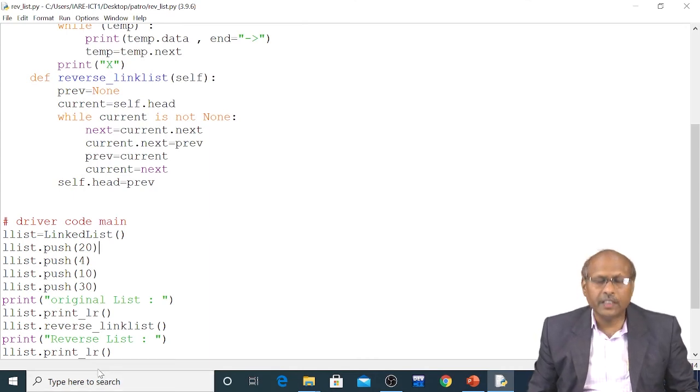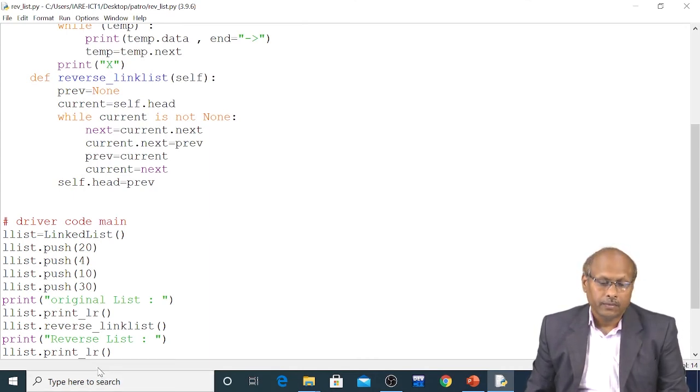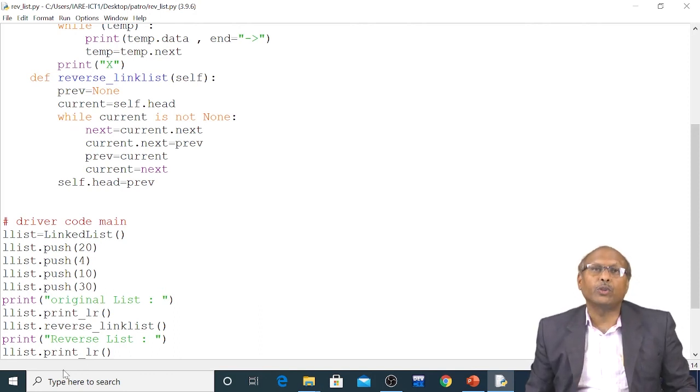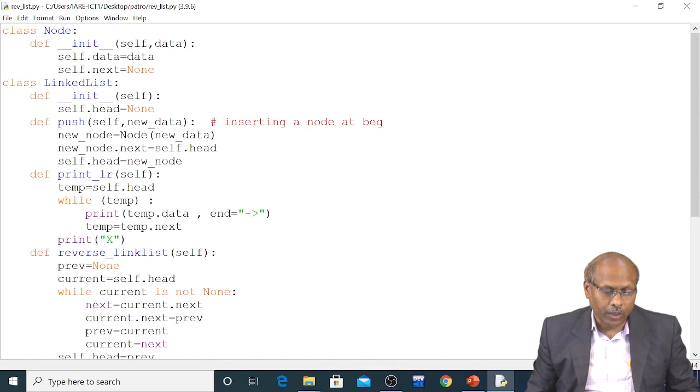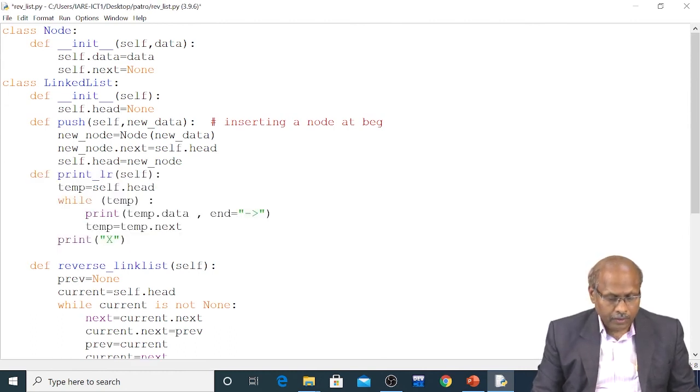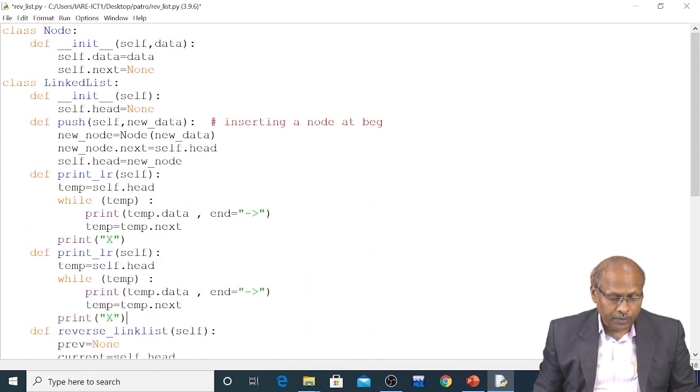Sometimes they may ask to reverse the linked list as well as print the sum of the nodes. So in that case, how will you do the sum? Now I want to print the sum of all the nodes. Print sum.